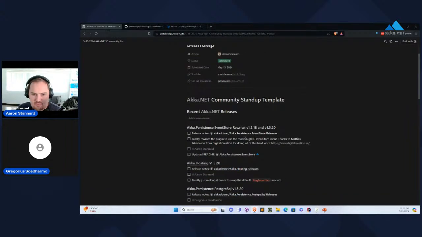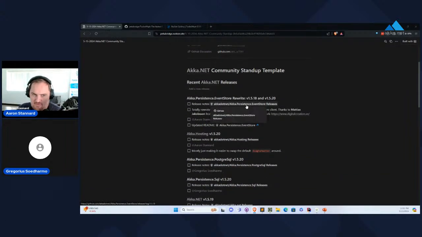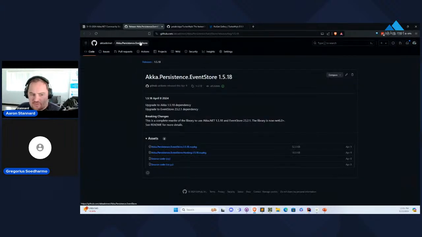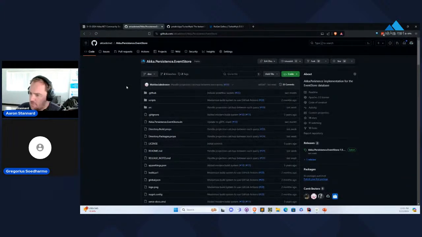So I guess the first thing we're going to do is talk a bit about the EventStore plugin. So EventStore has long been a popular choice for building Akka.net applications. It dovetails quite nicely with the event-driven model that Akka.net exposes at the application layer. This kind of gives you a database oriented version of that same type of programming model.